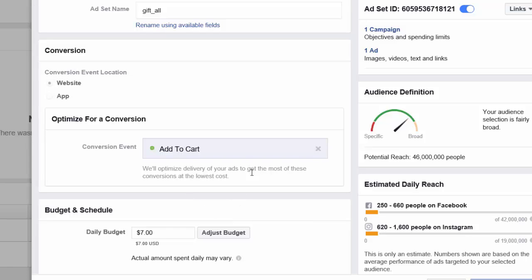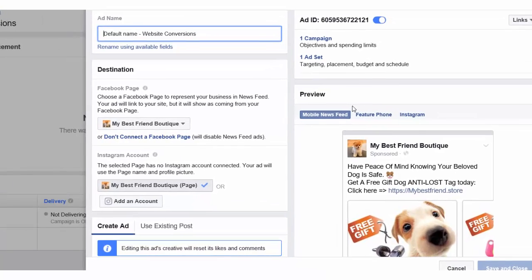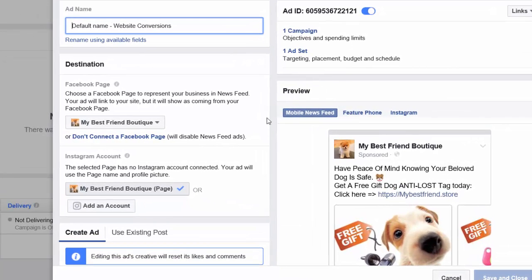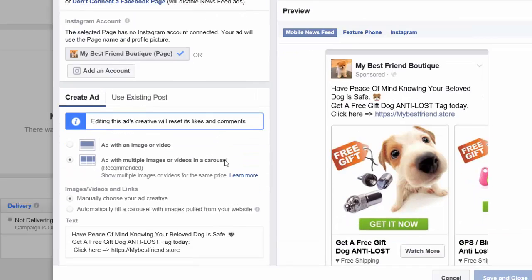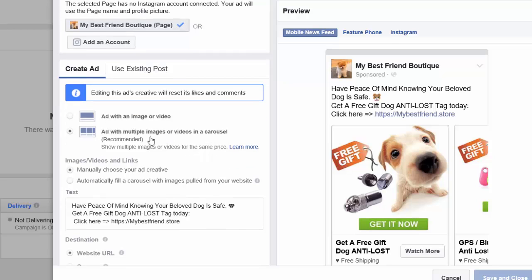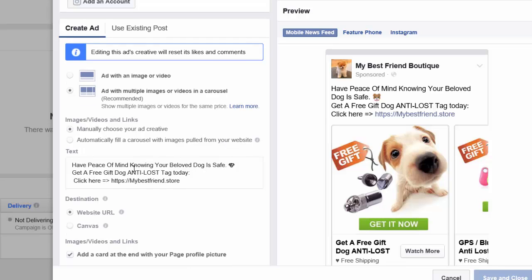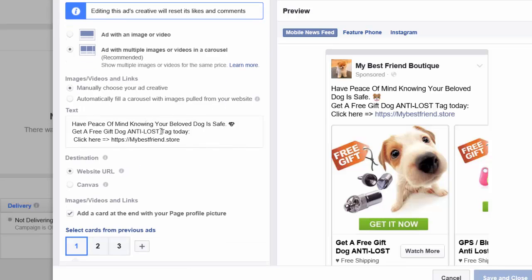You see, my potential reach is 46 million people. Let me show you more details on my ad. Let's see how my ad looks. You see, it's connected to the destination, my Facebook page, and this is the kind of ad I am using. This is a multi-image or video or carousel. The text I put: have peace of mind knowing your beloved dog is safe. Get a free gift dog anti-loss tag today. Click here and link to my store.